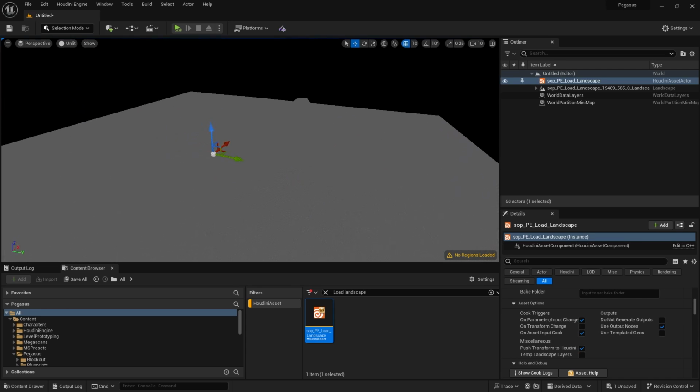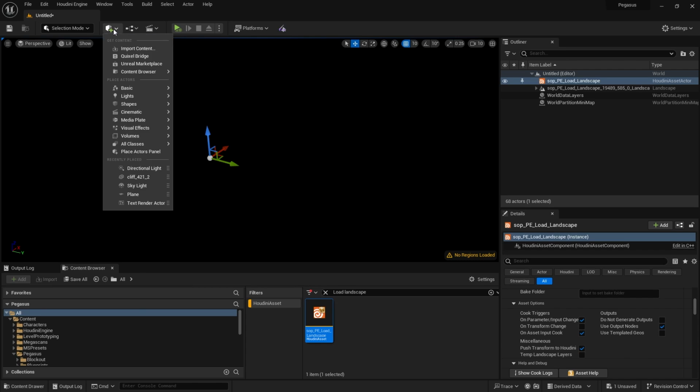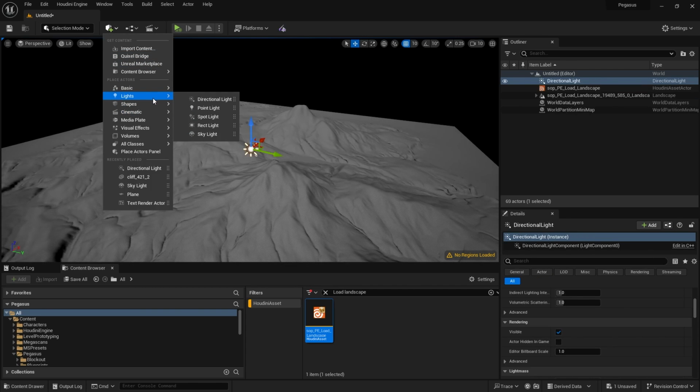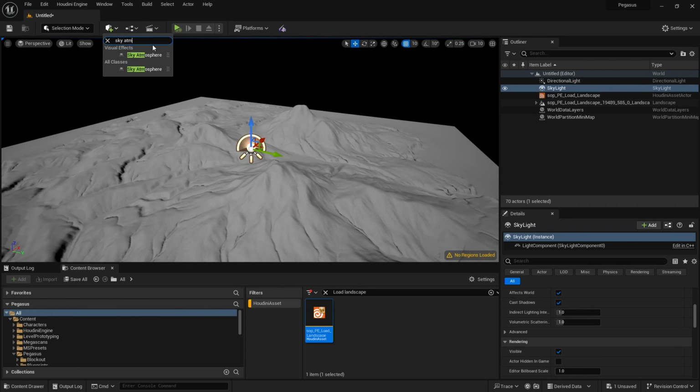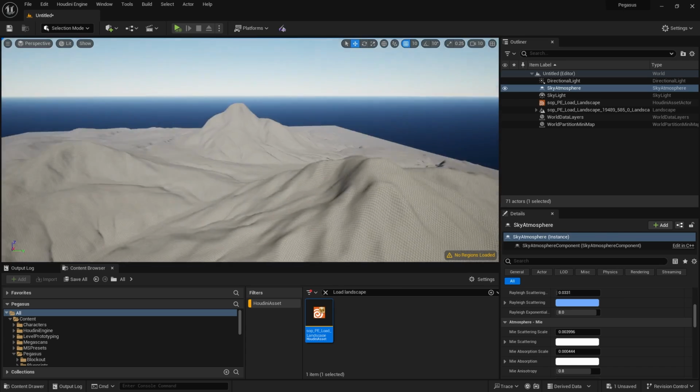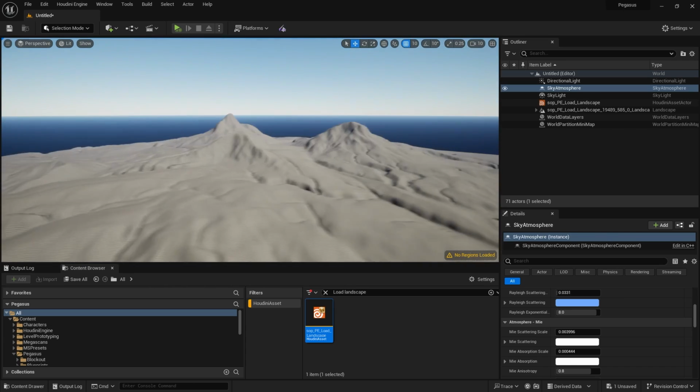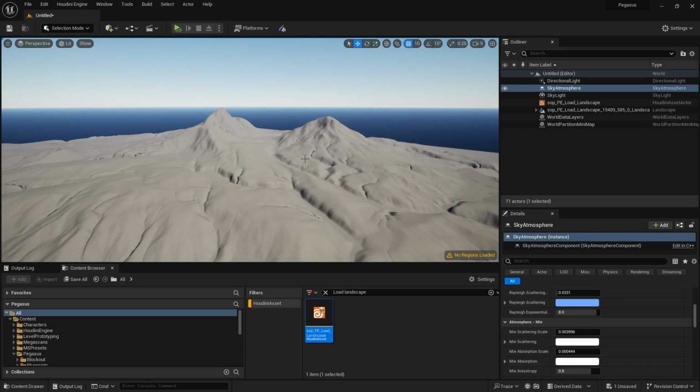Obviously, this isn't very helpful for visualization purposes, so before we do anything else, let's just go to the Quickly Add to Project drop down, go to Lights and add Directional Light, Skylight, and then just search Sky Atmosphere. Let's add in one of those too. And there we go, it's looking much better now for our preview purposes.